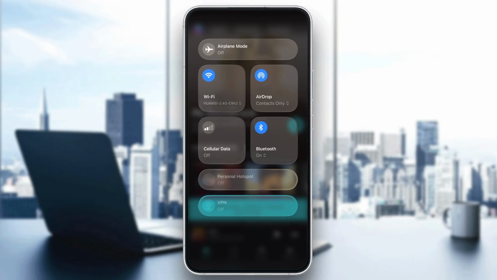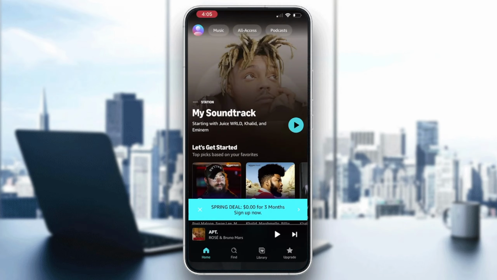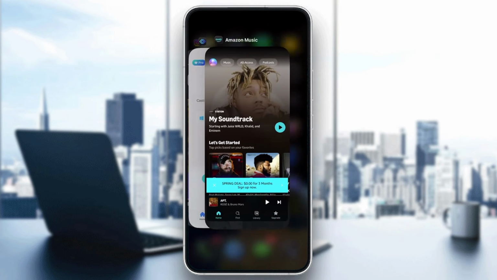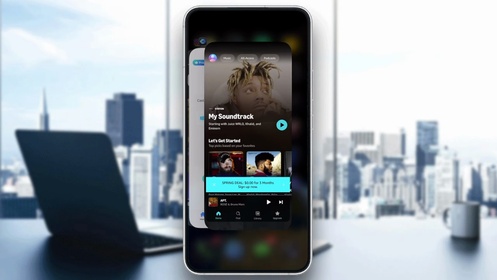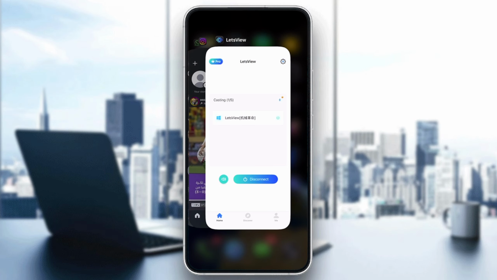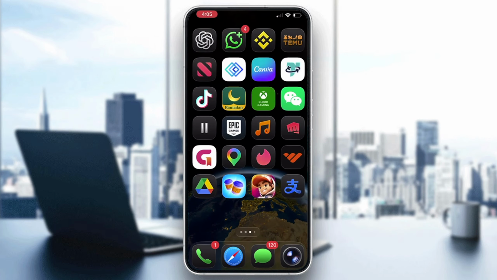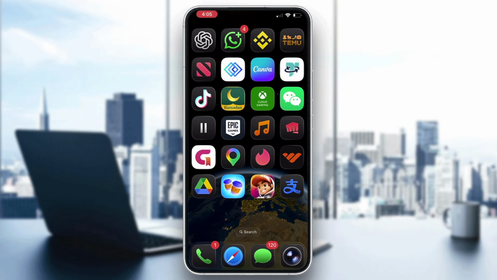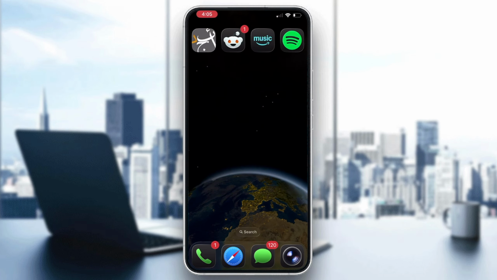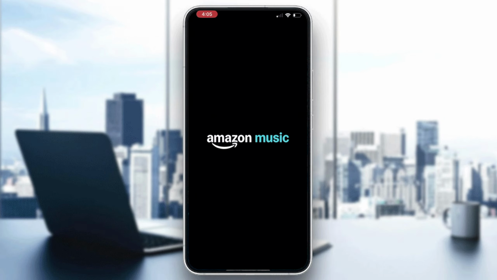Also, I really advise you to restart the app. Just go ahead and swipe up from the bottom of your phone, then swipe up the app. That way you will close Amazon Music completely and even remove it from the recent apps, and then just reopen it and try again.